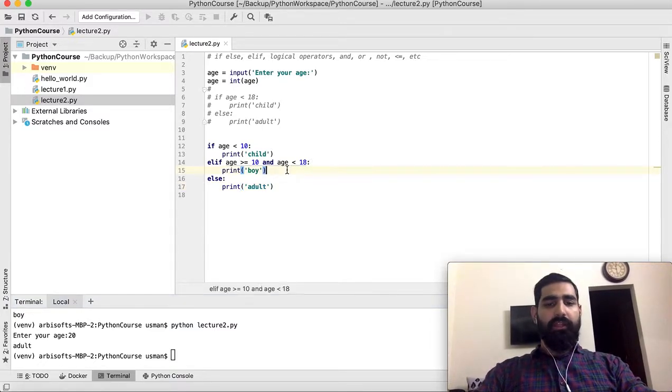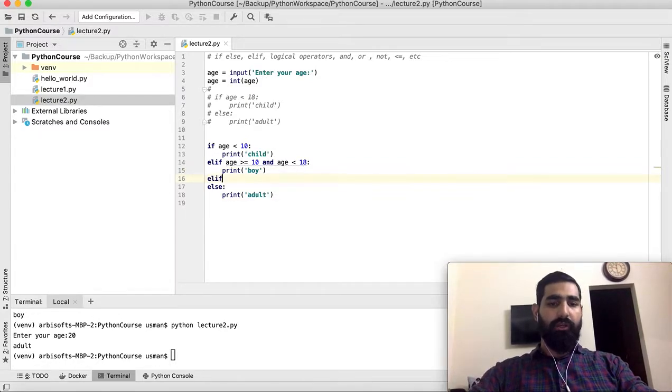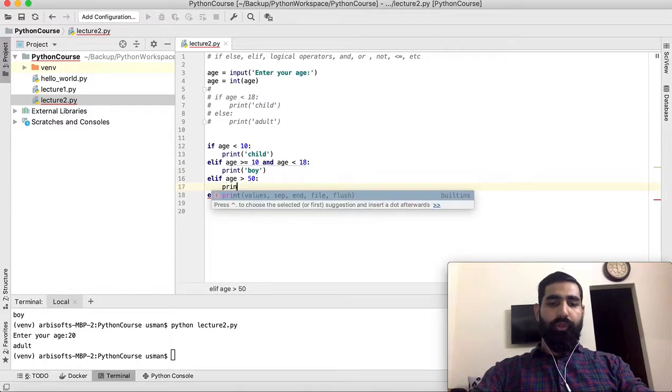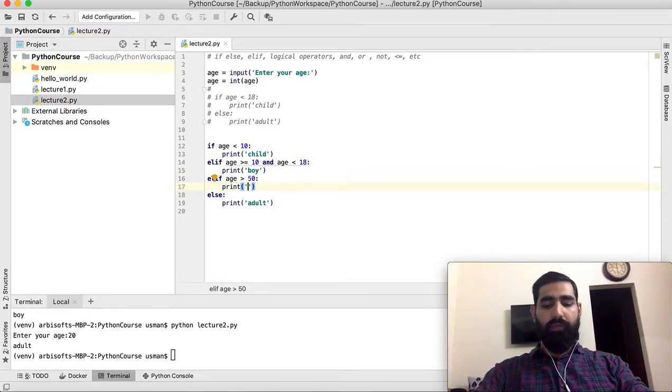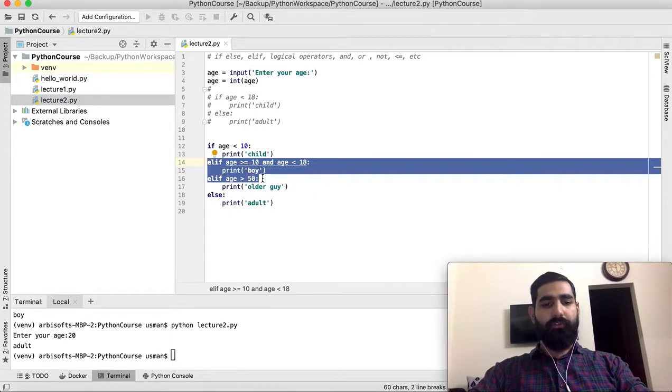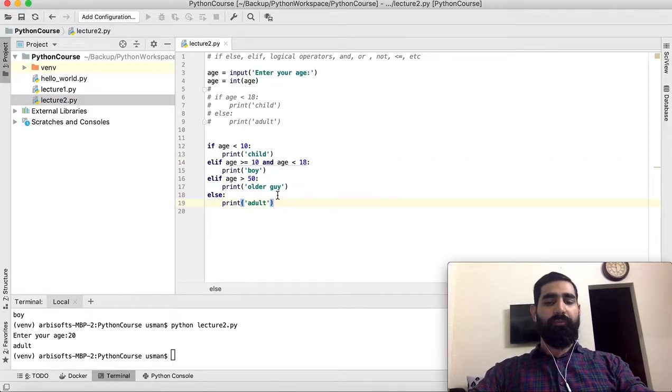You can have any nested level of if-else. If you want to add another condition here, like elif age is greater than 50, print "older guy" or whatever you want, right? So you can have any level of else-if statements. This is basically a very simple execution flow using if-else statements.